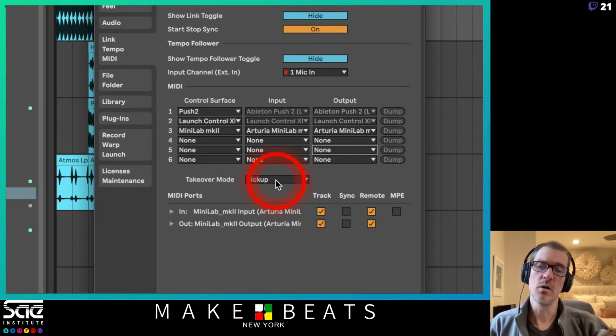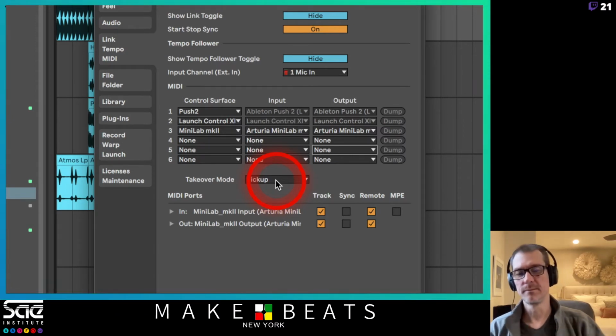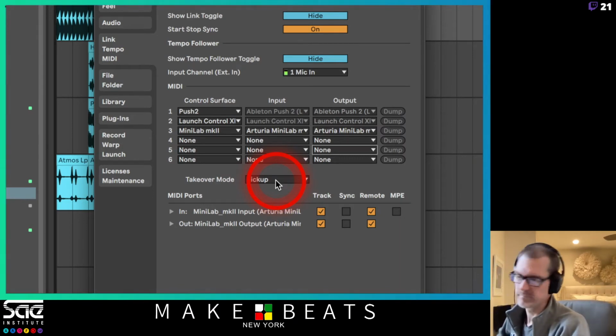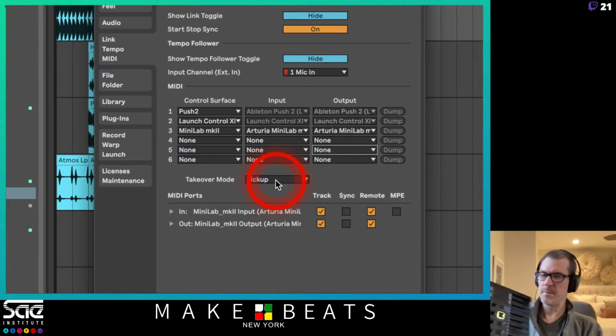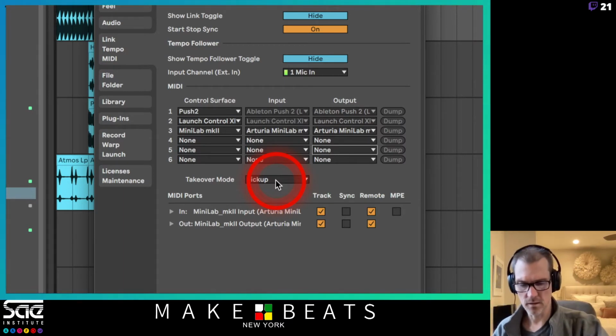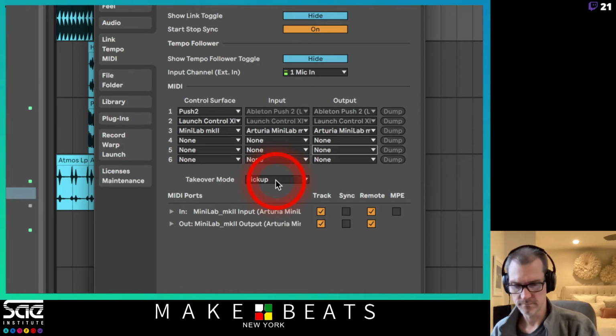So the takeover mode is pickup. Now what this means is that with your knobs, the knob has a certain point that it moves through, right? So let me just show you what this means.